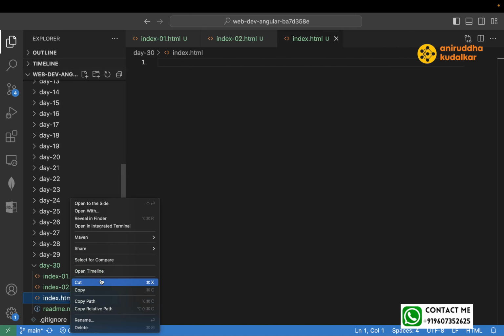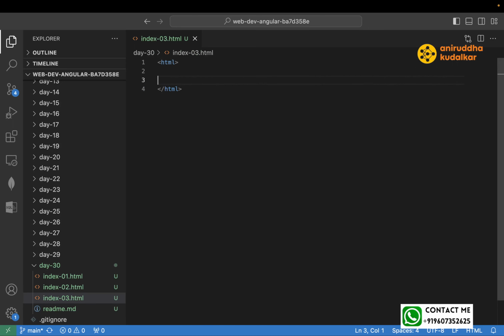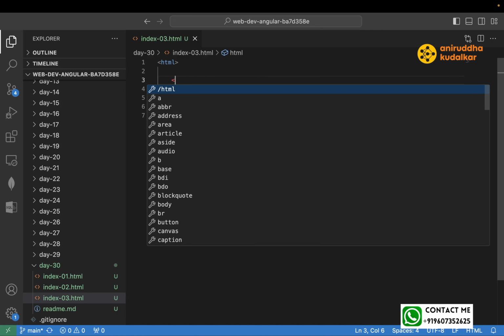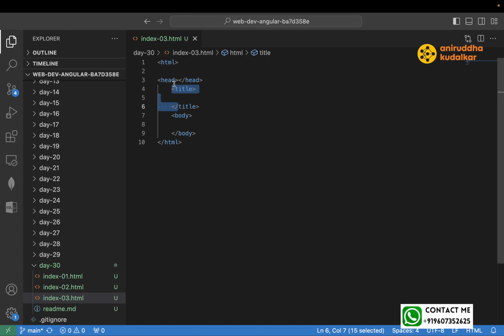Okay, index03.html. Why the name is index, we will see that later on. HTML, body, title, head, and inside head this title should be there.